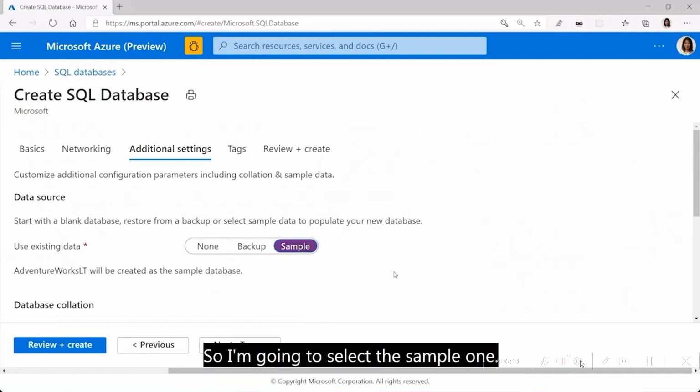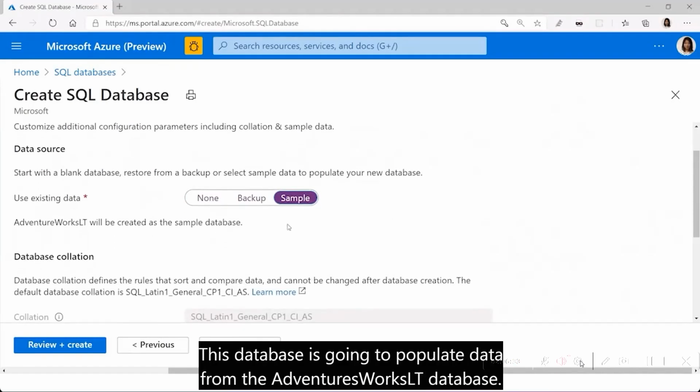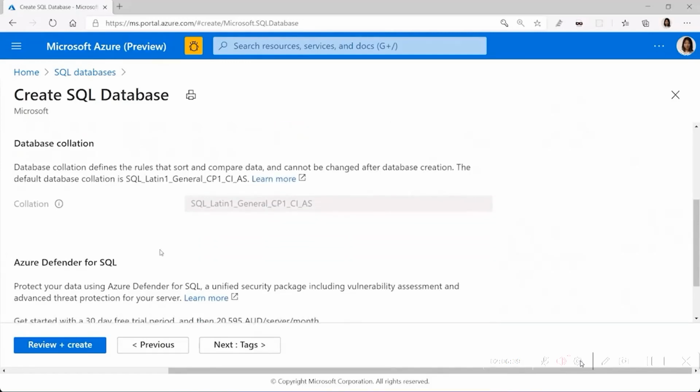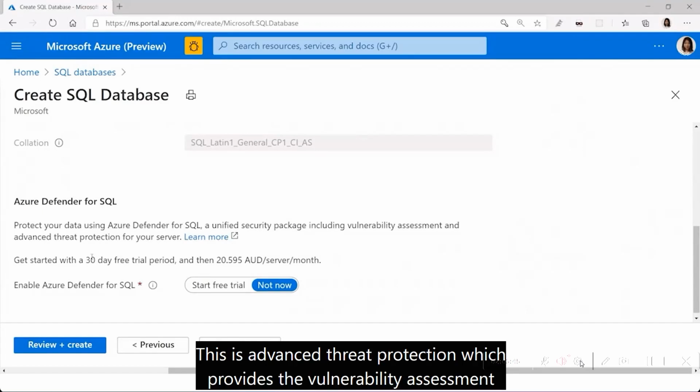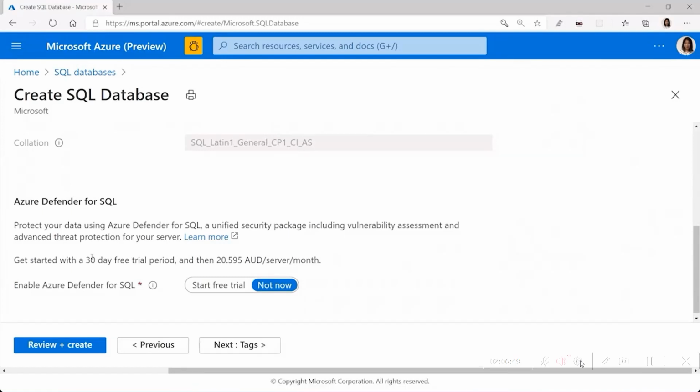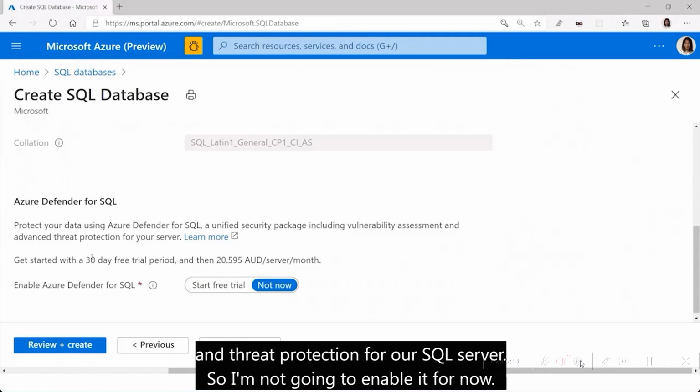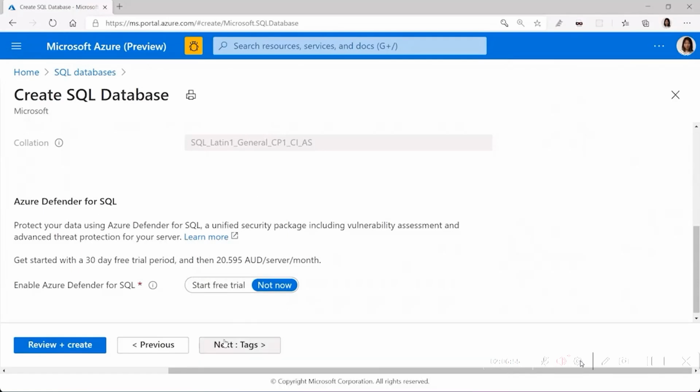So I'm going to select the sample one. The sample database is going to populate data from the AdventureWorksLT database. And down here, we can also set up Azure Defender for SQL. Now, this is that advanced threat protection, which provides vulnerability assessment and threat protection for our SQL server. So I'm not going to enable it for now.